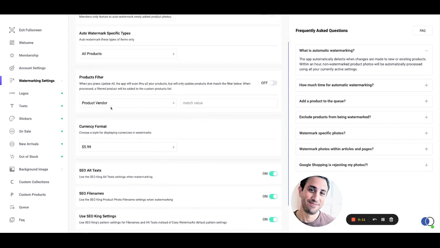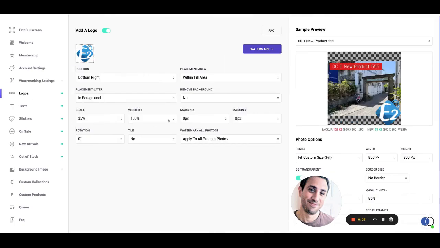So yeah, I mean it's pretty easy. Once you get a hang of it, you just change your settings, press update product, update all products. It's not a problem. It won't double watermark.